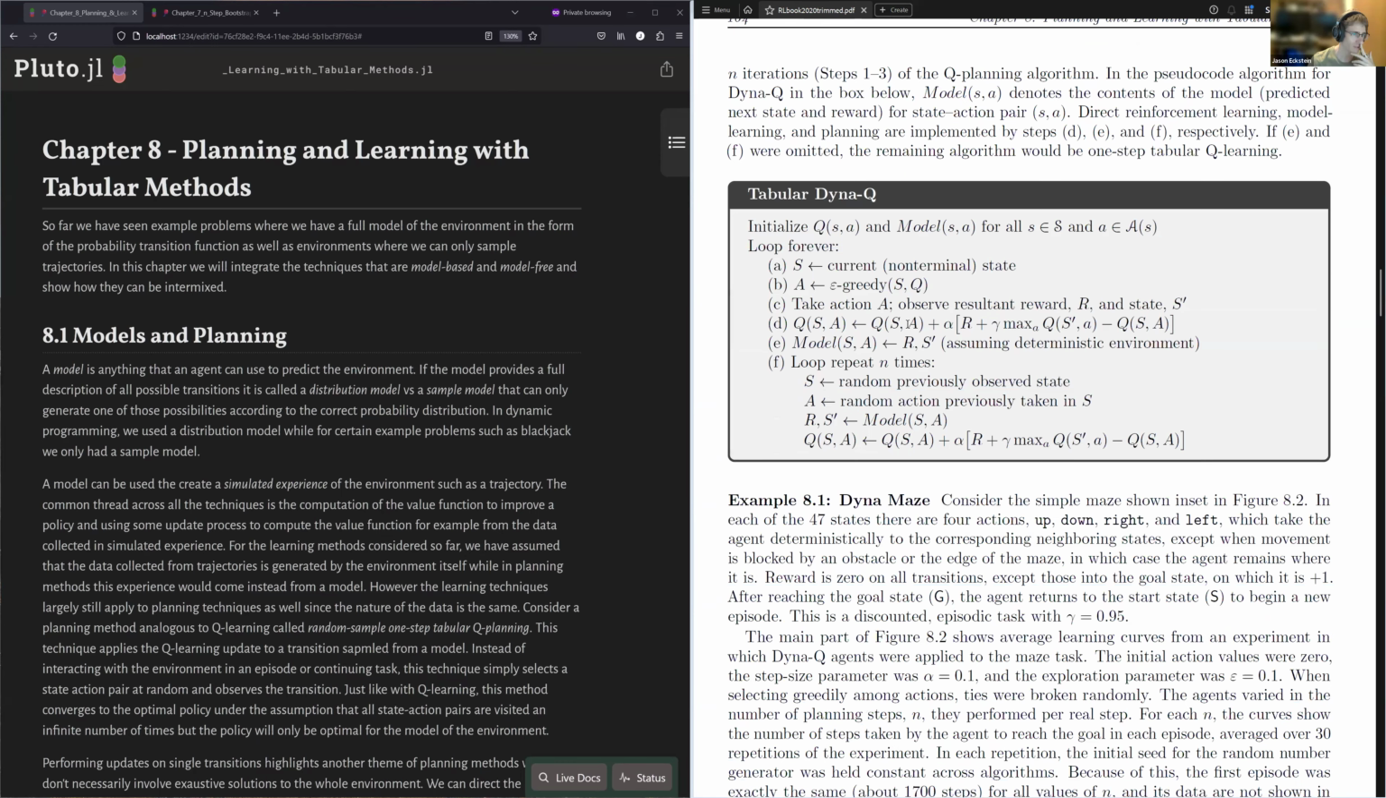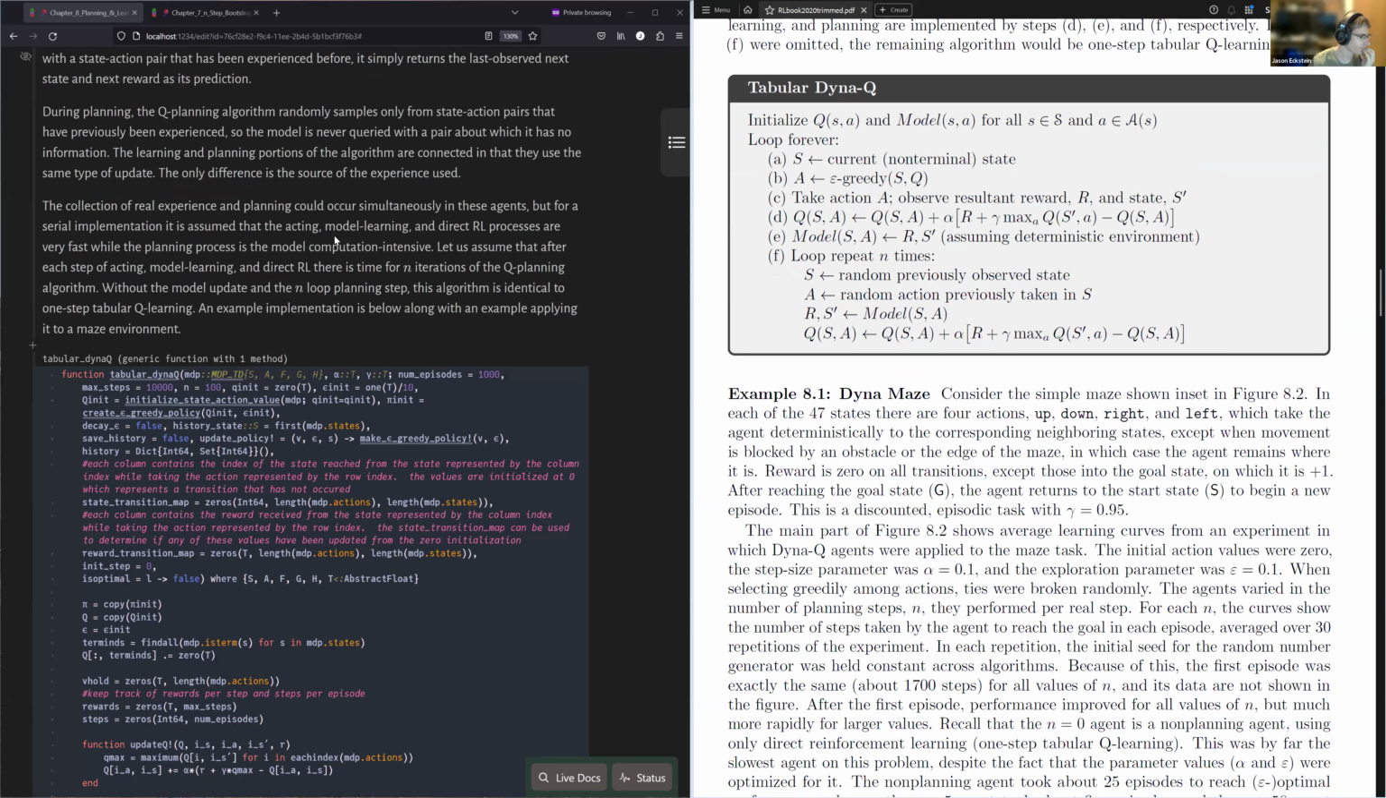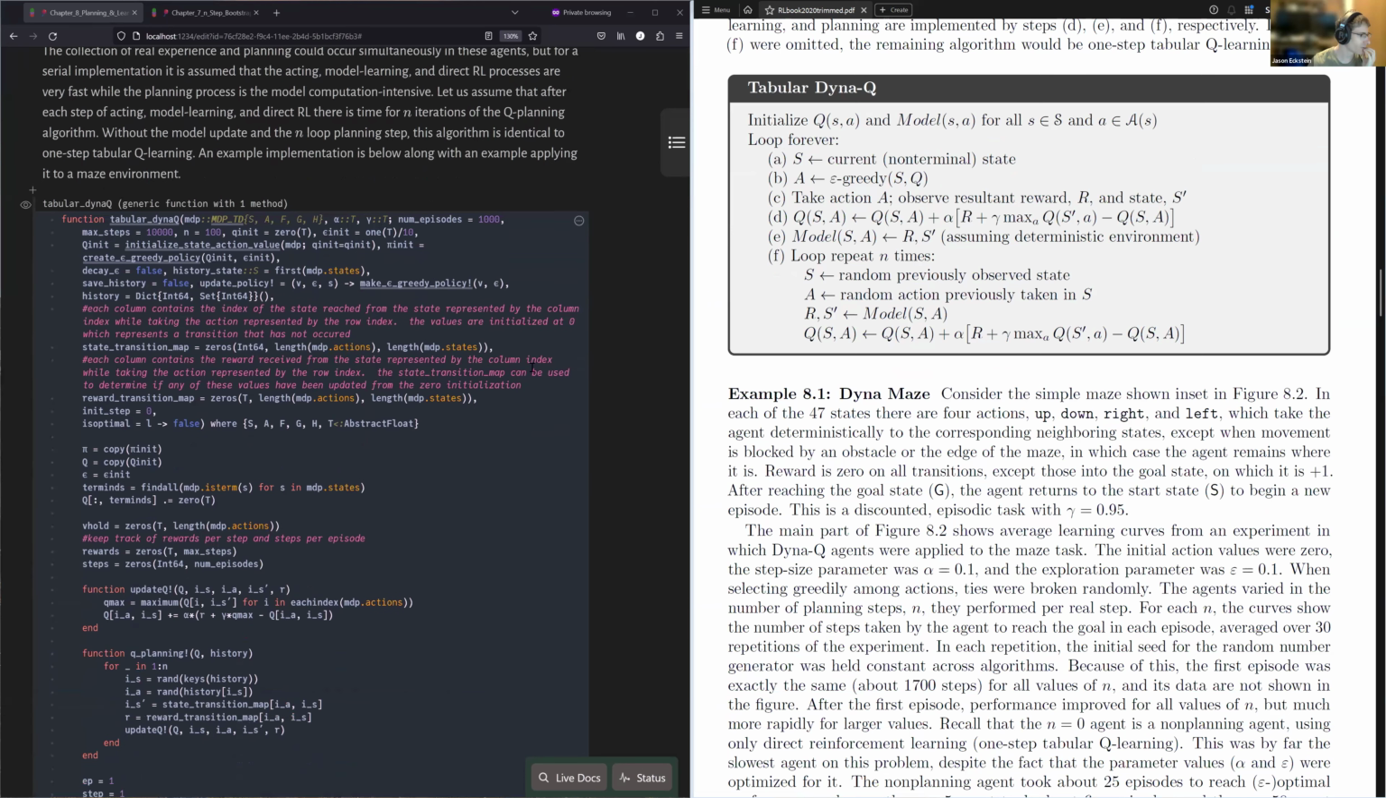So this is the pseudocode for DynaQ. I have it in here, a version of it where I have these lookup.